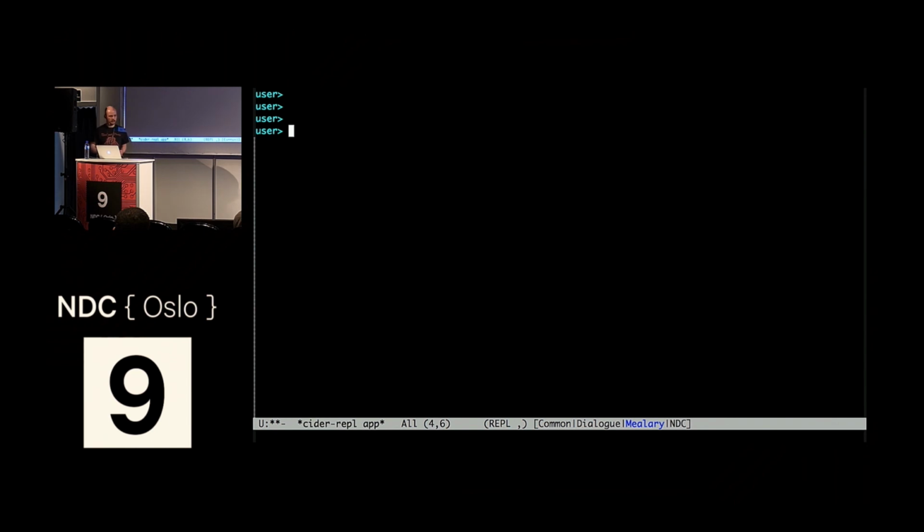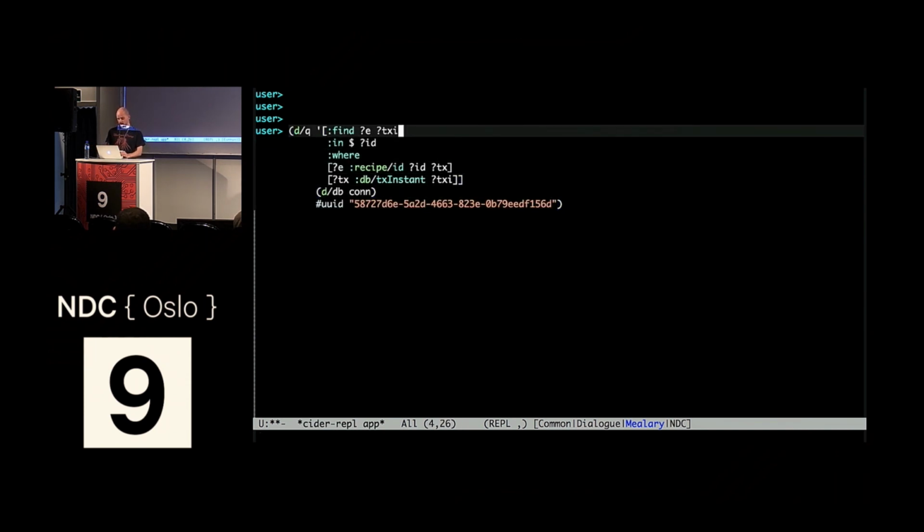Most databases nowadays, like tables in relational databases, would typically have an updated-at and a created-at attribute in their tables. In Datomic, it solves this for you. And this is basically what I showed you here.